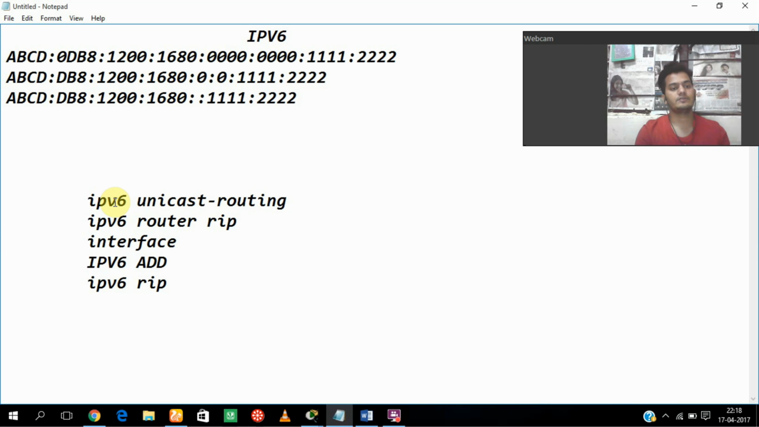So first, the first one is ipv6 unicast-routing. After entering this command we enter into the routing configuration. After that, we use ipv6 router rip, and we have to give a name to each router. You can use anything like X, Y, Z. You can use anything for naming the router.